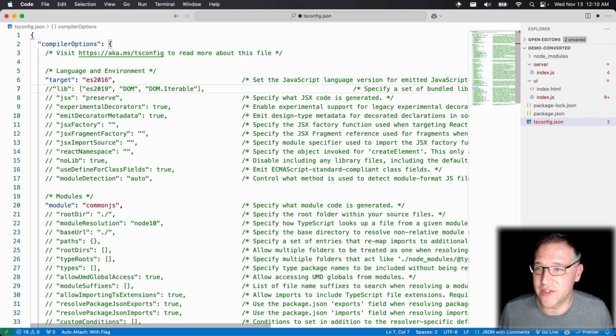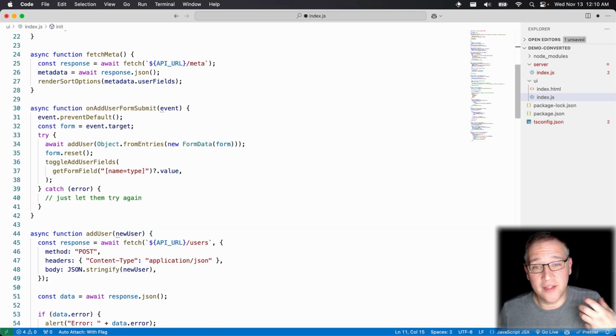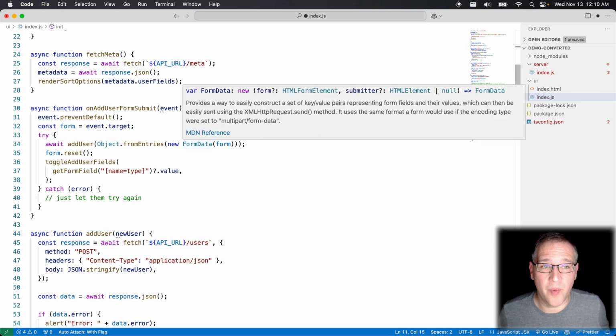What I like to do is actually just change my target to ES 2019. So I'll change my target language, and by doing so, that actually changes the libraries that are available to me. So it wasn't just ES 2019, it was also a handful of other things, which form data is a part of. So now we have access to that because it was available when the ES 2019 spec came out.